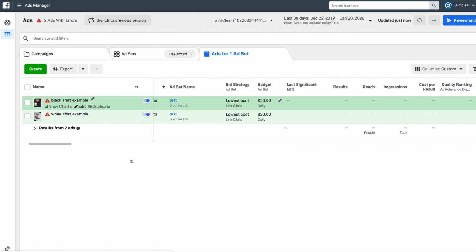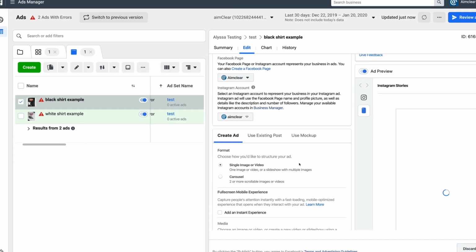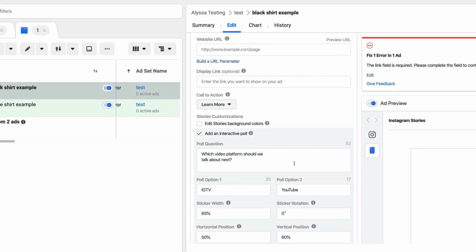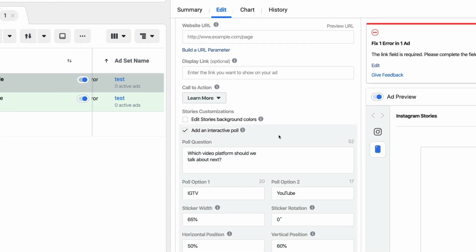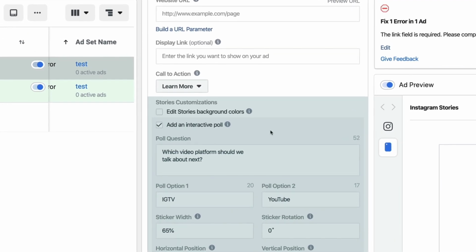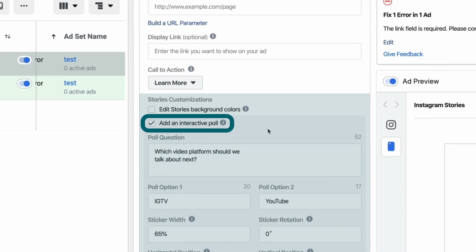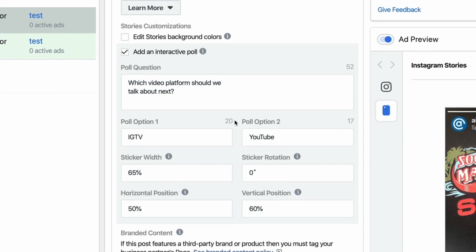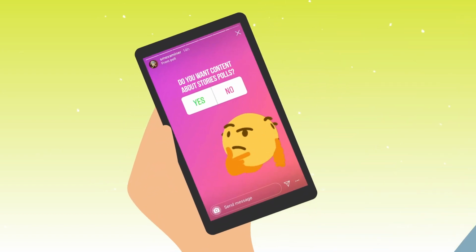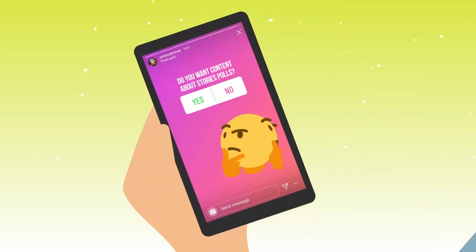In your creative, you're gonna scroll down past where you see things like website URL, call to action, and there's a section that was recently added called Stories Customizations. It's in light gray text, so you're gonna have to look out for it, but when you check off add an interactive poll, boom, you're gonna have an option. In this example, we're gonna pretend that the social media marketing world staff wants to poll their audience about what video content they should make next.